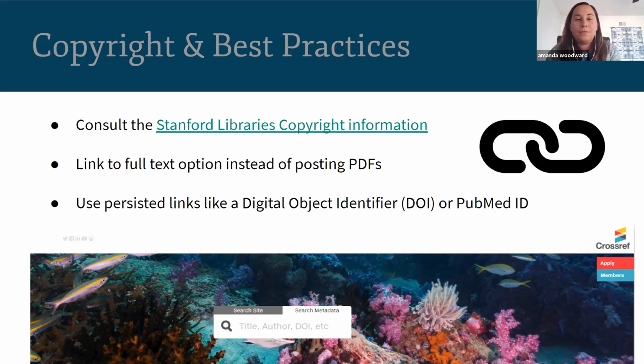And if you have trouble finding it, you can go to crossref.org. They're the organization that maintains DOIs, and you can see the screenshot at the bottom of this slide. You choose search metadata and then enter the title or the author, whatever information you have about the article, and you'll be able to find out if there's a DOI for it that way.